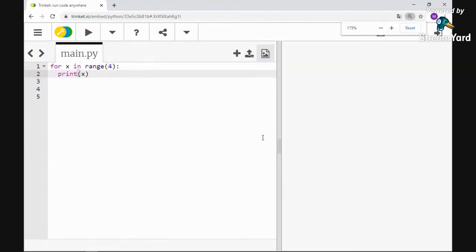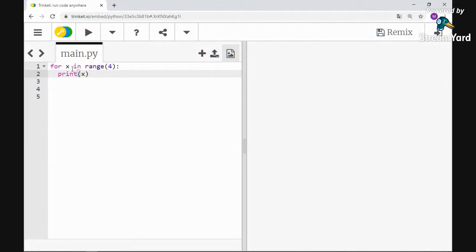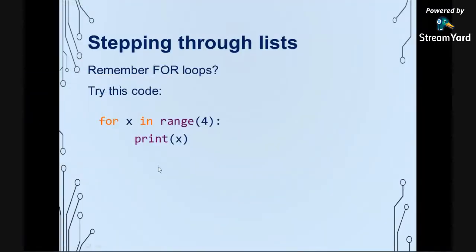That goes through each value of x, which will be 0, then 1, then 2, then 3, and then it will print those out. So it says 0, then 1, then 2, then 3. Okay, remember that?